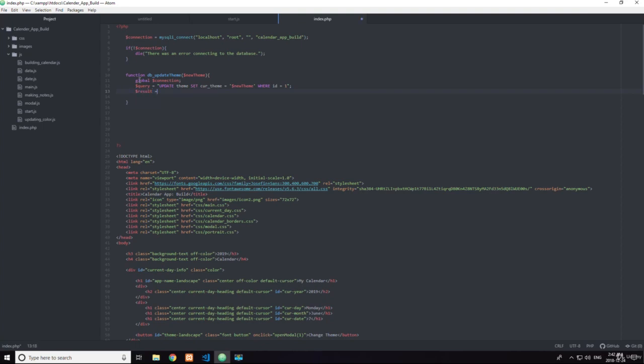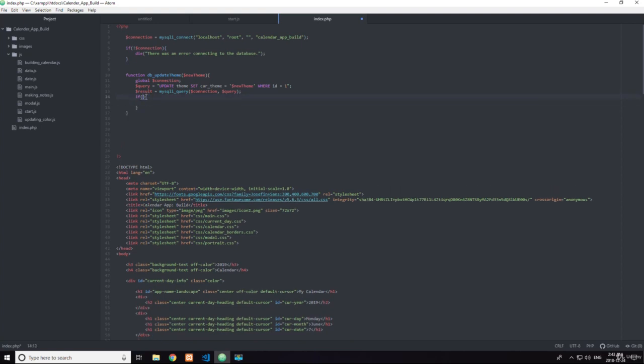result is equal to MySQL query connection and the query. So this is what's actually gonna go into the database and try to do this, update the theme. Then you want to say if that fails, let me know.